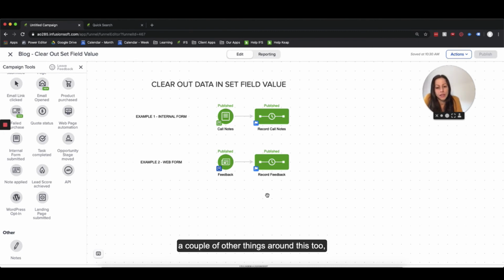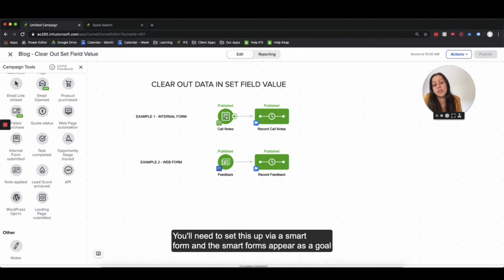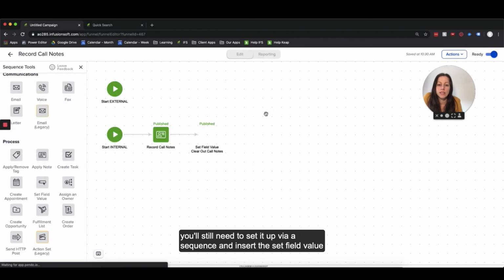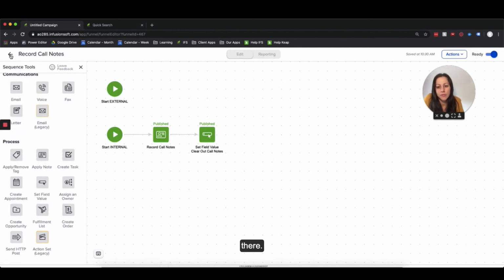Now, a couple of other things around this to note. For those using Keap Pro, you won't have internal forms. You'll need to set this up via a smart form, and the smart forms appear as a goal in here. So that's easy to do, but in terms of the functionality, you'll still need to set it up via a sequence and insert the set field value there.